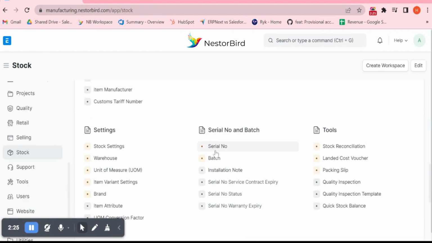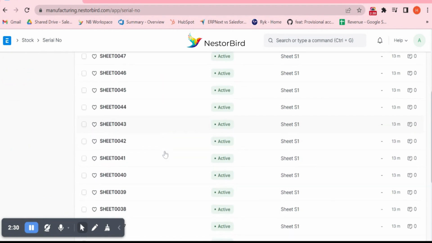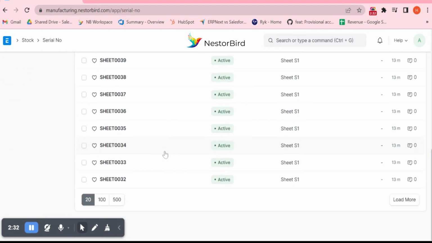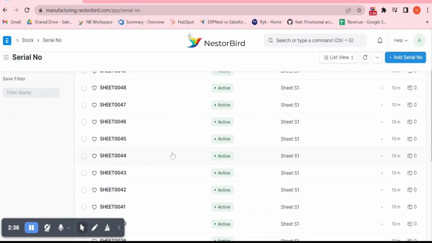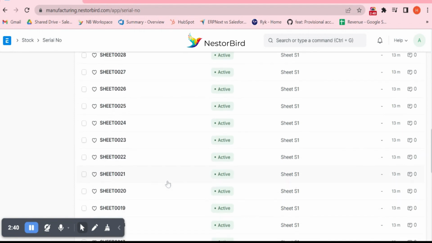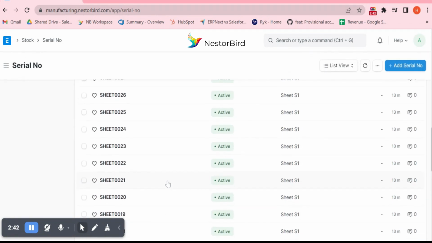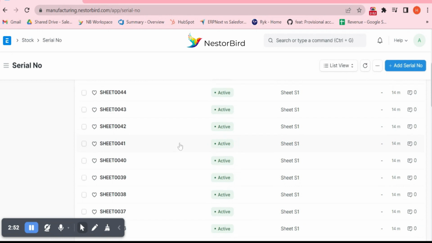Right? So now I'll be going to the serial number part. You can see the various serial numbers created for the sheet which we have just bought. Since this sheet is available in your warehouse, the status over here is active. Once this is sold, it will be turned to disabled.